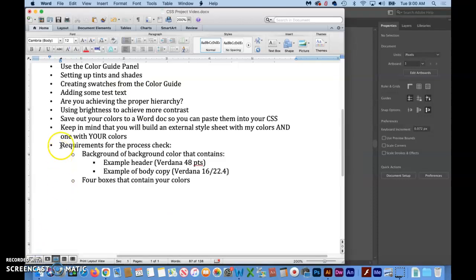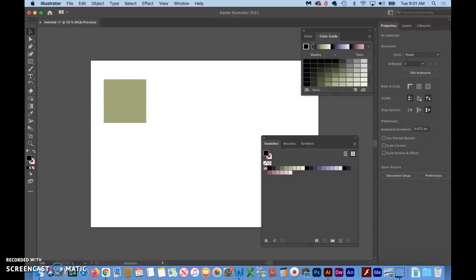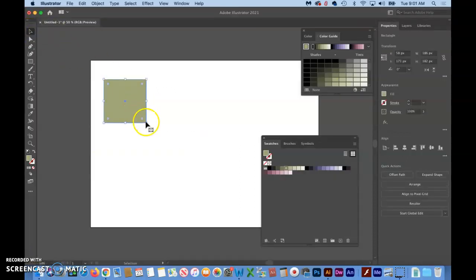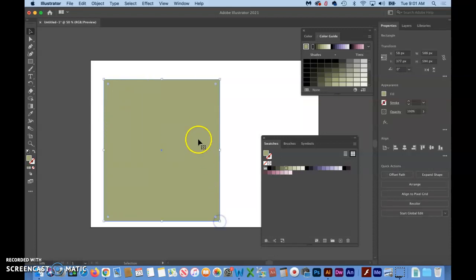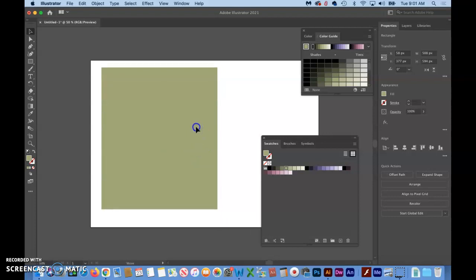Okay, so here are the requirements for the process check. So let's go ahead and do all of these things inside of Illustrator now. And again, remember, this will require some experimentation. I'm going to click on this rectangle I made, go over to the corner of it, and drag it out a little bit bigger. I'm going to say that this is going to be my background.